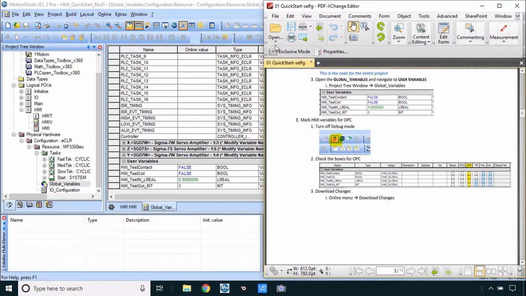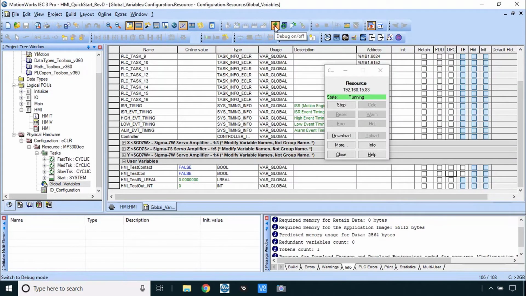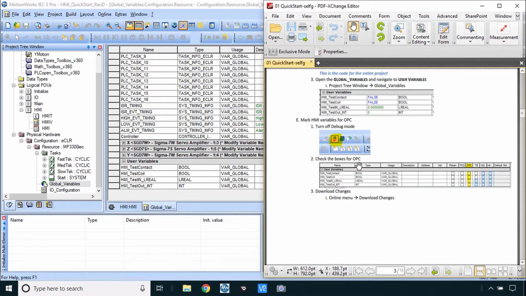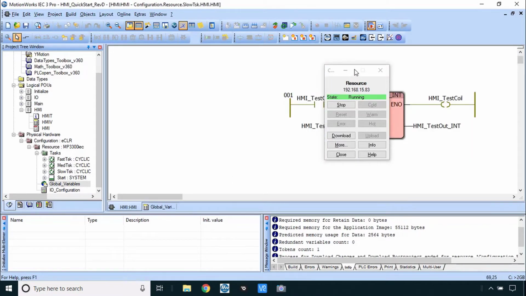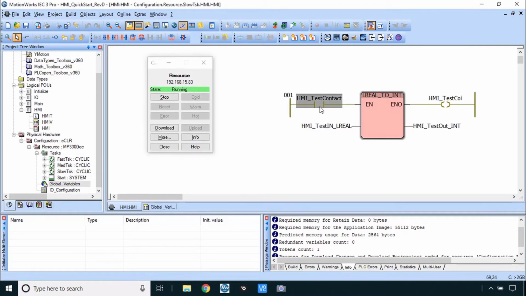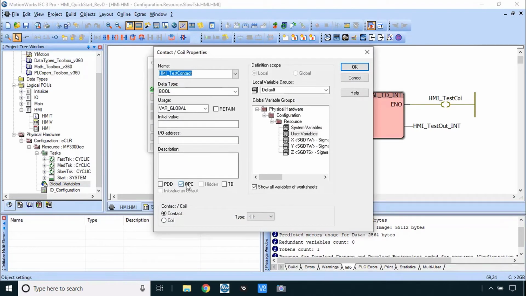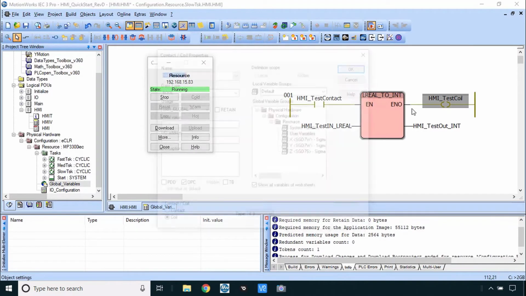Now I should turn off debug mode. There's this little shortcut for it, Debug On/Off. And check the boxes for OPC. These are the variables that I want to send for OPC. By the way, if you know anything about MotionWorks IEC, you could also just open these one by one and check OPC right here in the code.